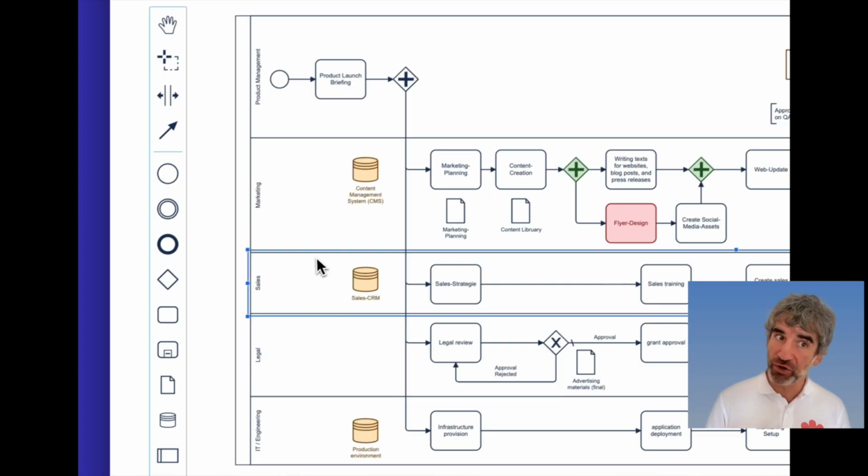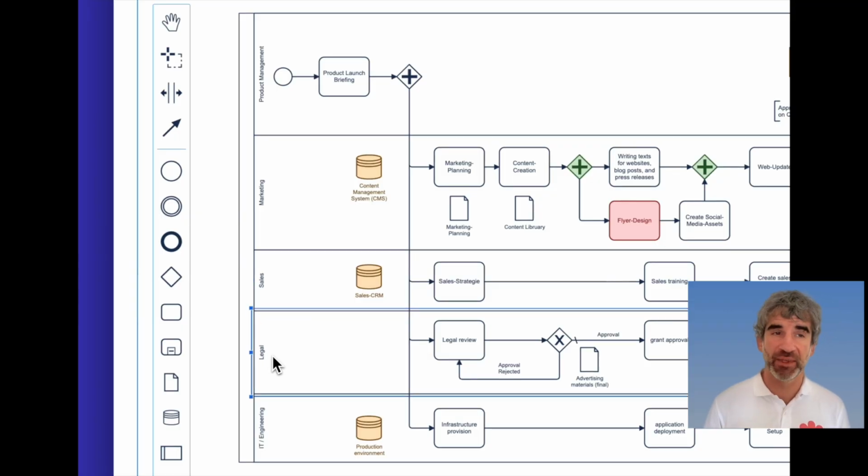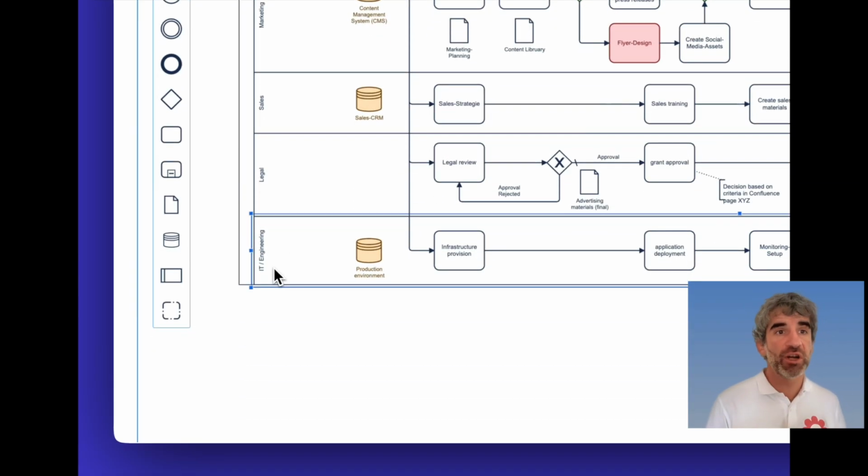And of course, it's not just marketing. In our process model, we also have product management, sales, legal, IT and engineering, all the teams that play a role in this end-to-end flow.